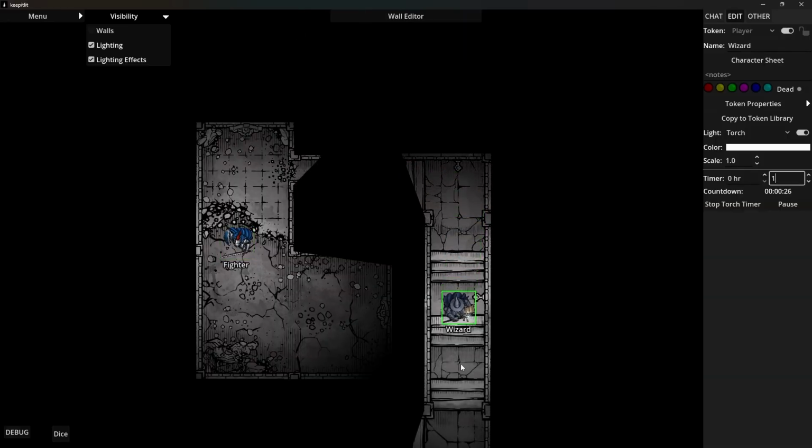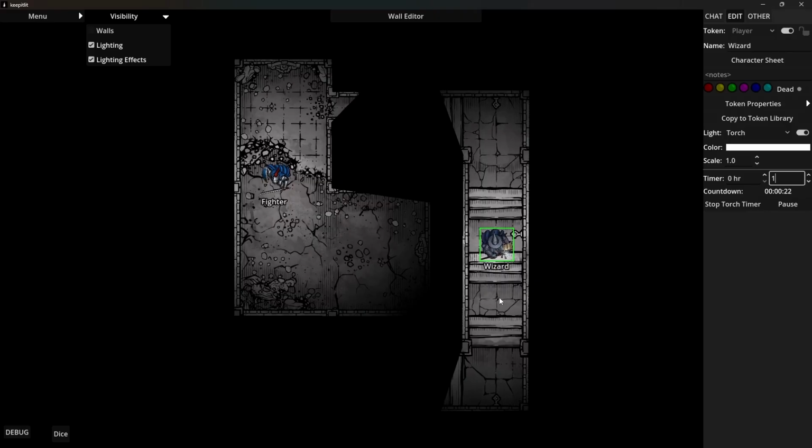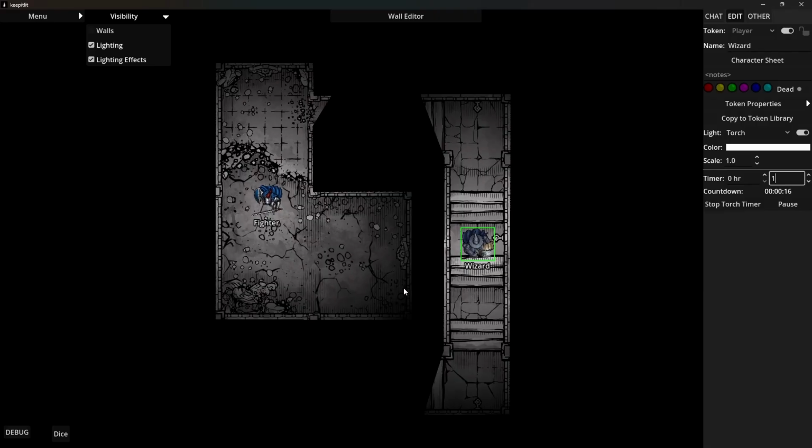Now what you're seeing here is kind of the logical or, if you will, of what the fighter can see and what the wizard can see. I've got them both on the same map. Now if we're playing in multiplayer mode, the player controlling the wizard will only see this area that's illuminated. They will not see the light from the fighter.